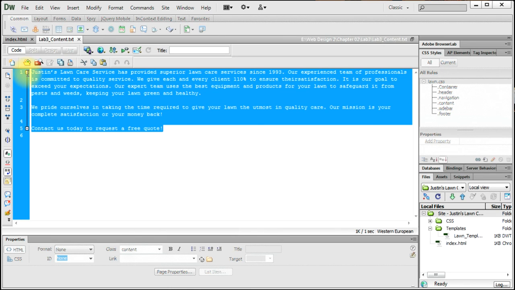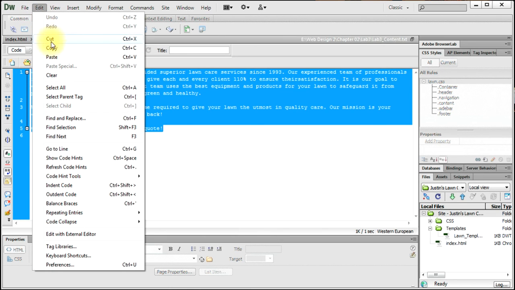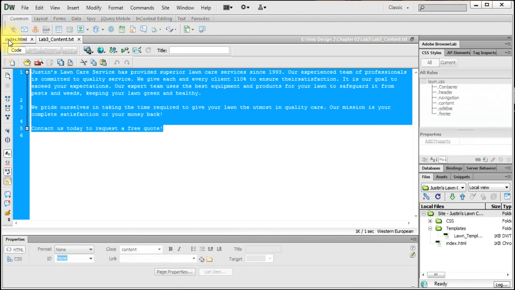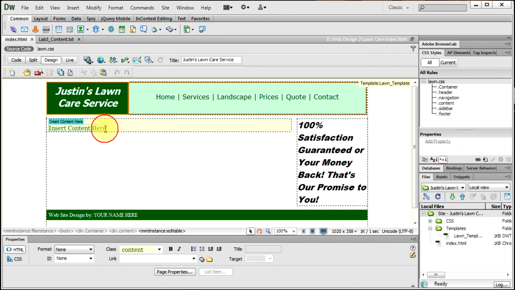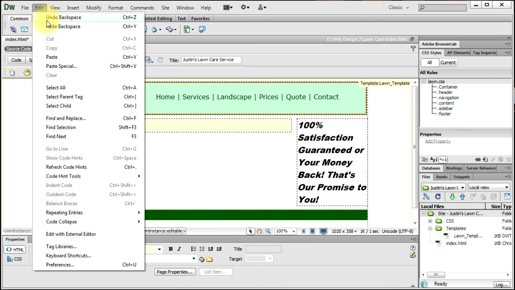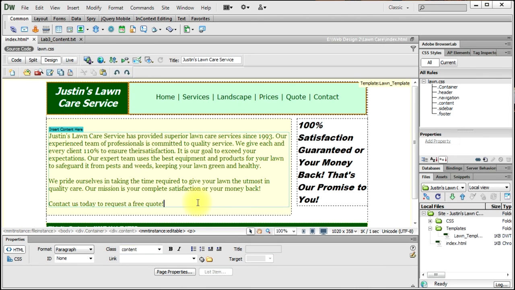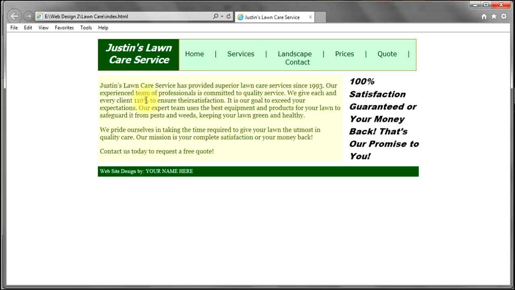You are going to select all of this text and go to Edit, Copy. Now go back to your Index tab and you're going to paste it in the content area. So I'm going to go to Edit, Paste. My homepage text pops up, so you're going to save again. Now that it's an index.html web page, we can view this in Internet Explorer or Chrome. And here is the start of your Justin's Lawn Care website.